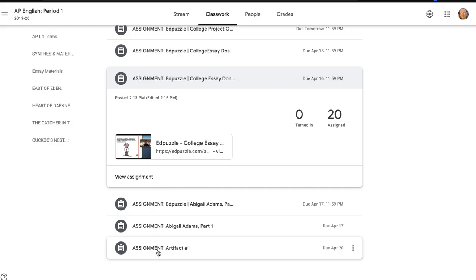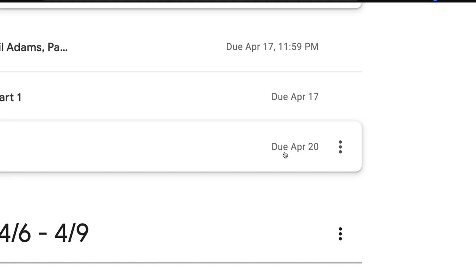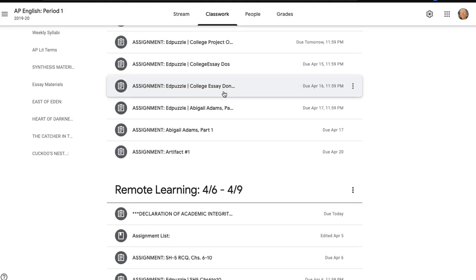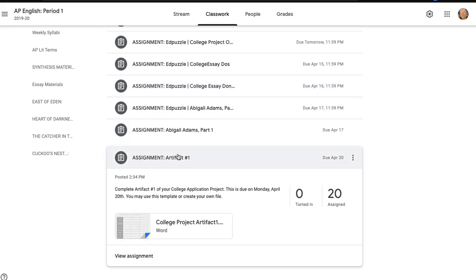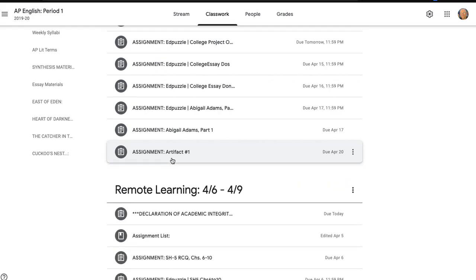Now, I do have an assignment down here at the bottom where it says artifact number 1. The important thing to note is that assignment is due on Monday, April the 20th. I have it in for this week just because I want you to be aware of it, and it would certainly be something to look at while you are planning some things for your college application. I go over this assignment within the overview for the college project, so you'll certainly get the details with that. But I want to make that assignment viewable for you so that you could take a look at it.